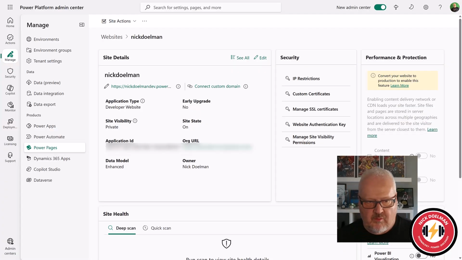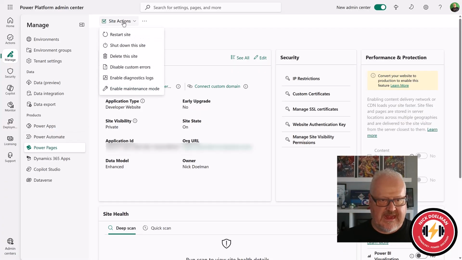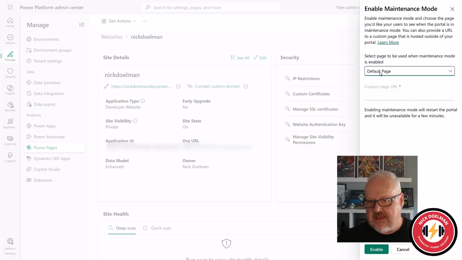All right, so I'm back on the website. I'm just going to go to site actions. I'm going to enable maintenance mode. And then instead of the default page, I'm going to choose a custom page, and I'm going to paste in the URL of our index.html that we stored in our Azure static site. Cool. And then we're just going to enable this.